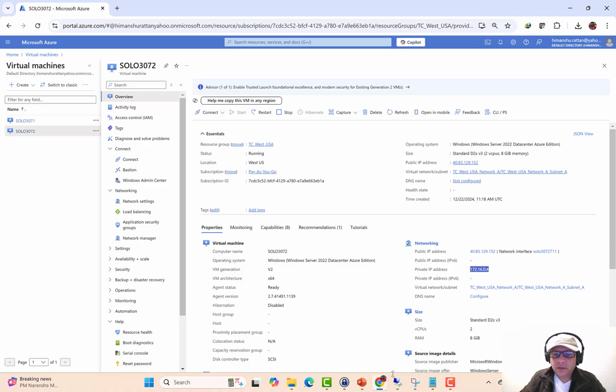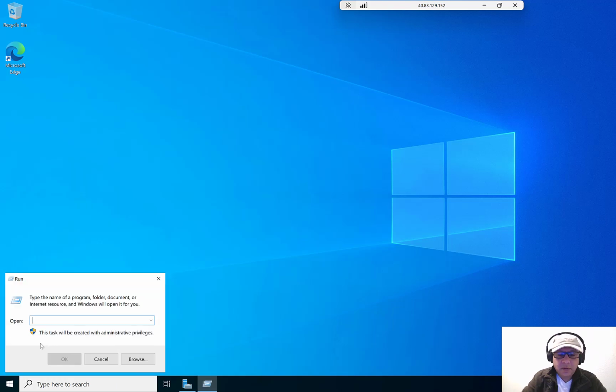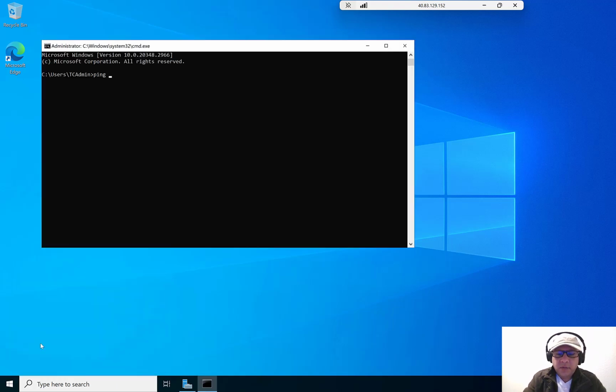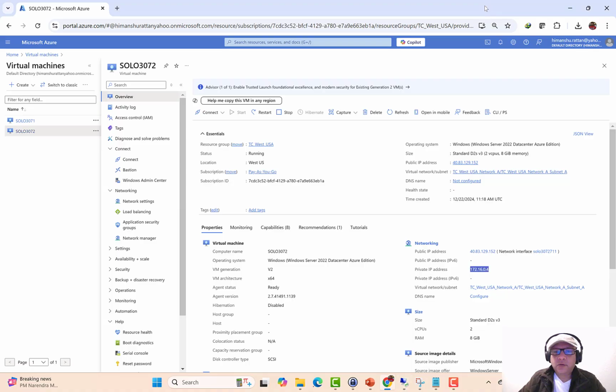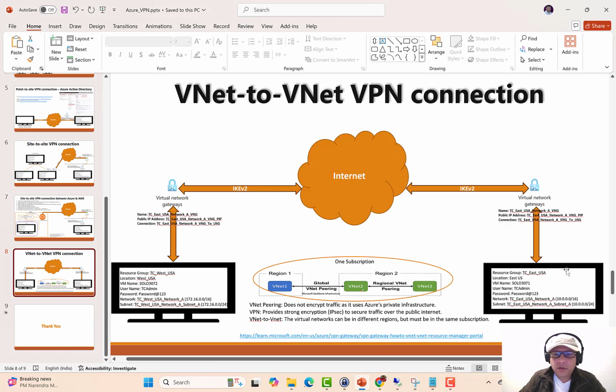So it's not pinging. Let me go to solo 3072 and let me create one continuous ping for solo 3071 VM from here. So what we see is that from both the virtual machines, we are not able to ping each other. Now what we will do, we will create a connection between both the virtual network gateways via vNet to vNet.